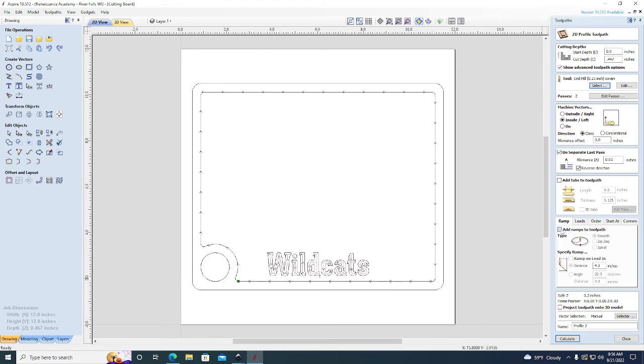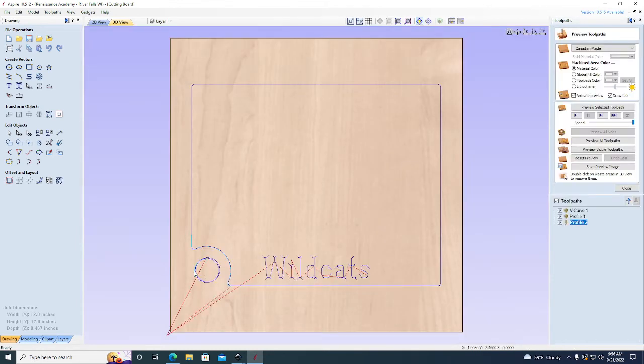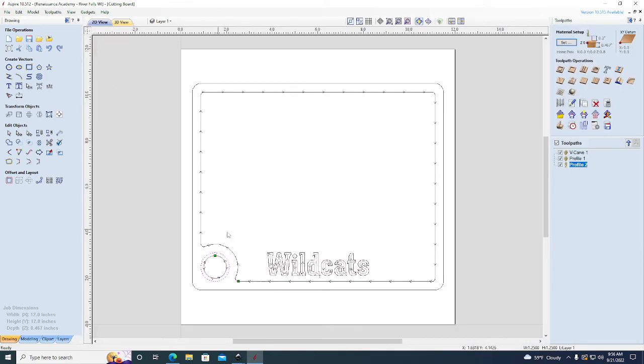And again, for this, we want to be nice and easy on our mill bits. So we are going to add ramps to the toolpath. For this one, we can just make it an inch. All right, before we hit calculate, we want to select our circle right there. And when we hit calculate, you can see that we have those two toolpaths right there.